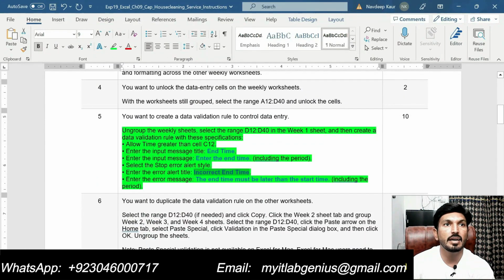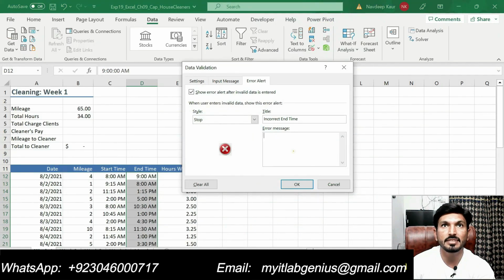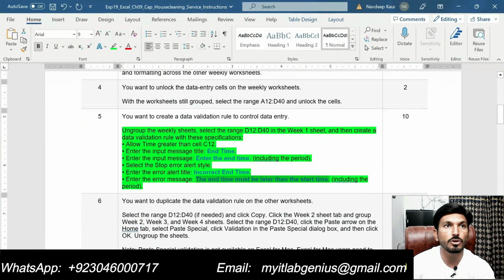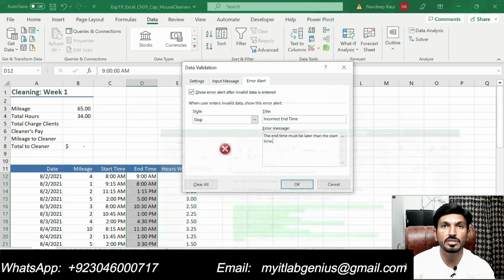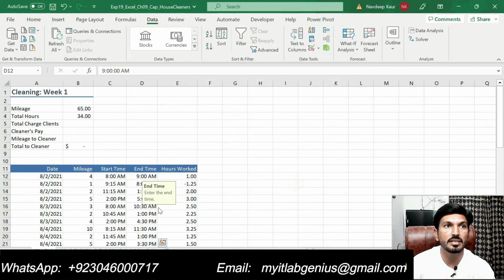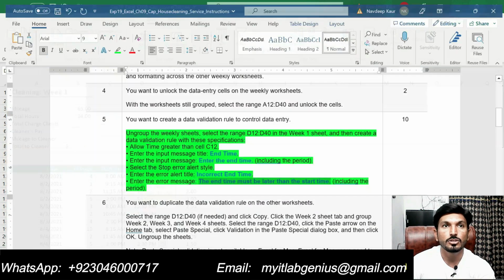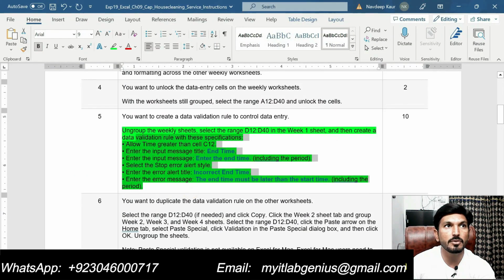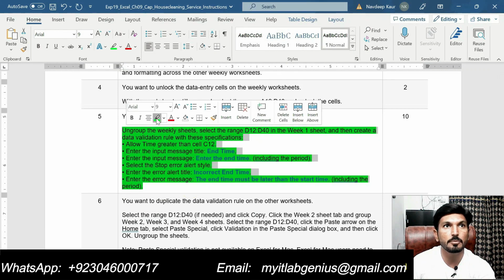After that, enter the error message, that is, the end time must be later than the start time, including the period. So we will copy this and paste it in the error message. So we are done with all these requirements. After putting in these requirements, we will click OK and you can see that column B has a data validation rule. So we are done with step number 5 and we will move to the next step, that is step number 6.